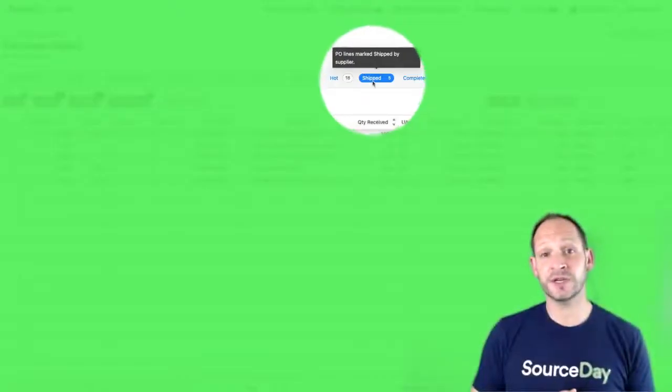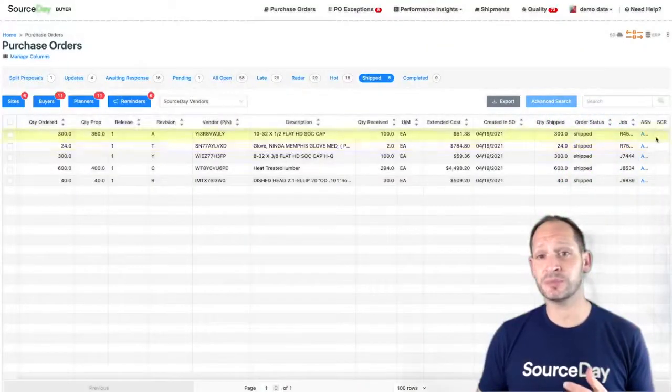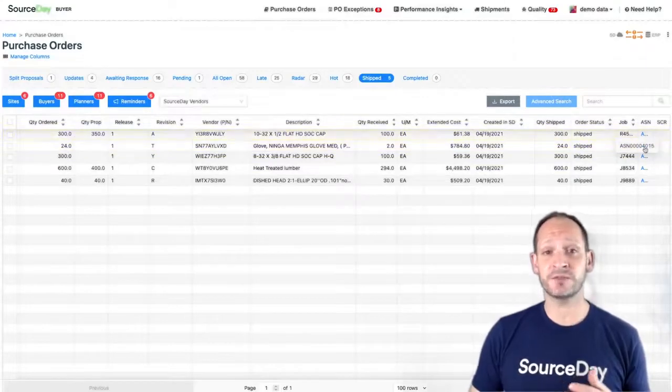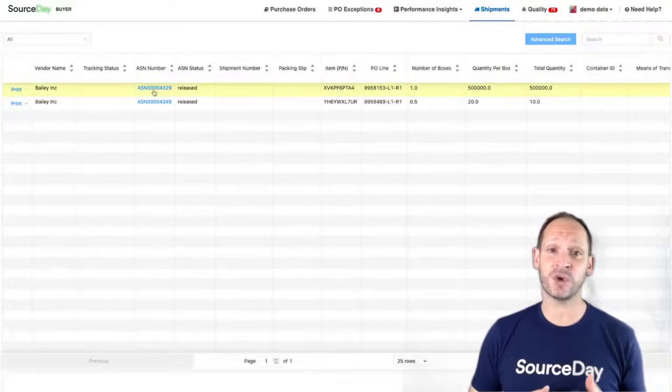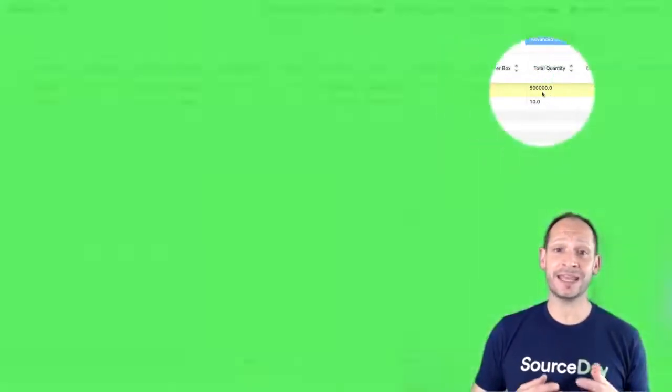Depending on how your logistics are handled, SourceDay supports the supplier creation of ASNs along with the printing of barcode shipping labels and packing slips. This information is immediately visible and alerted to SourceDay users so they can see the details of what is being shipped, when, and any associated shipping documents.